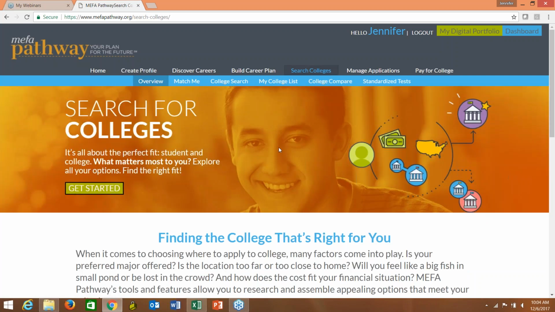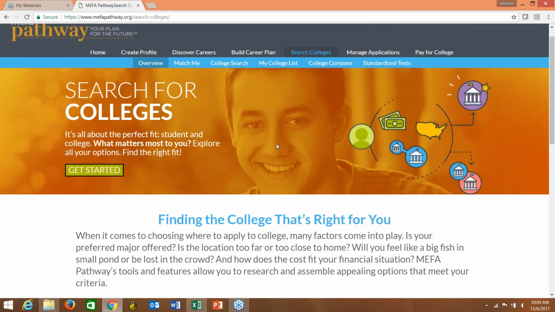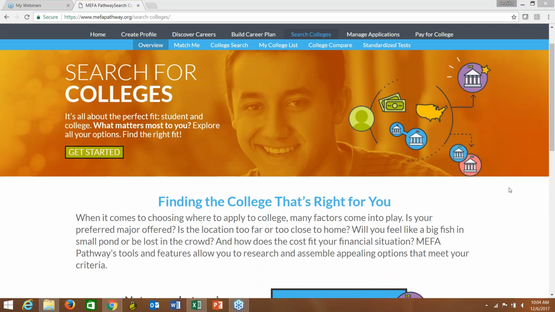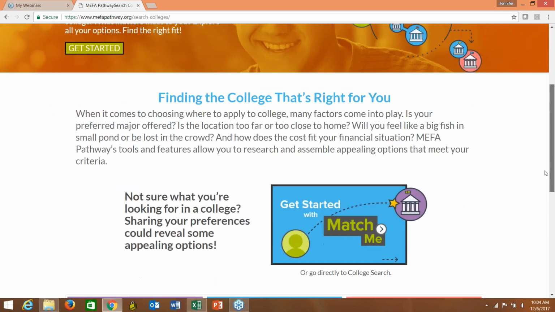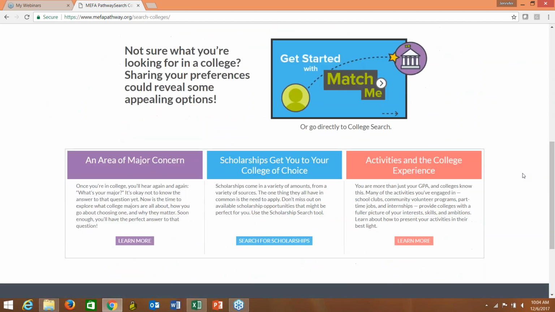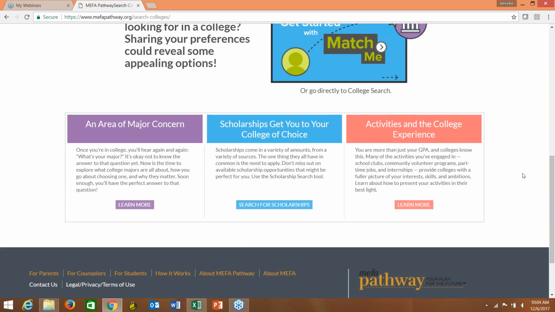We just click on search for colleges, and then we have our overview. Most of our pages have an overview and information on different resources. At the bottom here, we have an area of major concern, scholarships. This will bring you to the scholarship search tool within the site.